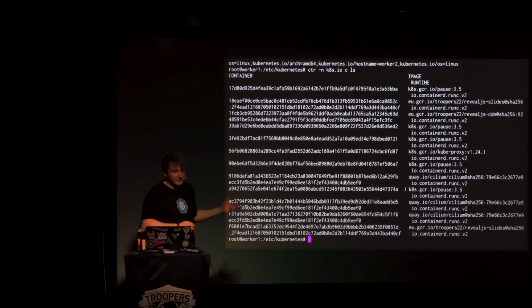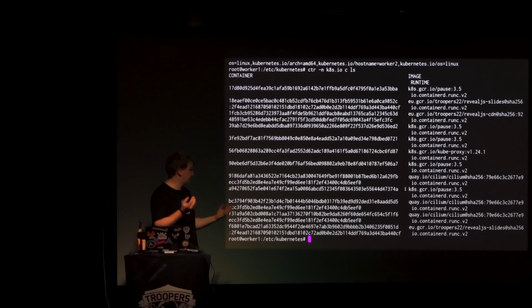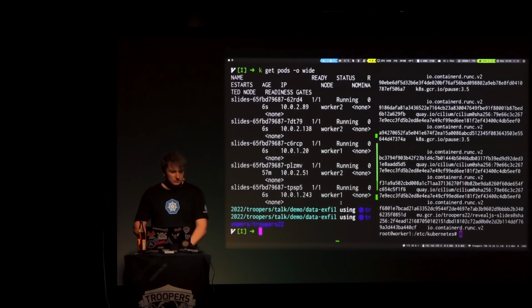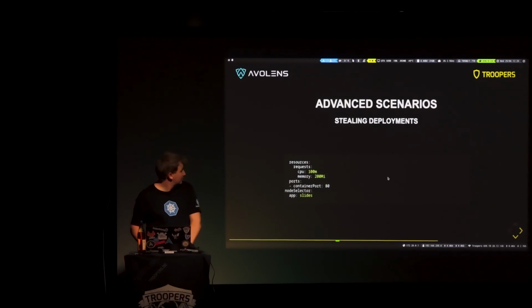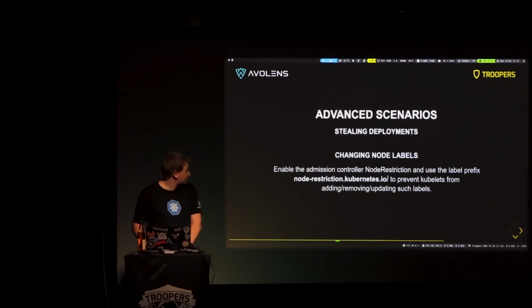Those devs, if they have access to the node, could take over the deployment of the other team, and that's something to consider if you're developing some application with larger security needs. So let's head into the next one, or rather how you can fix those.